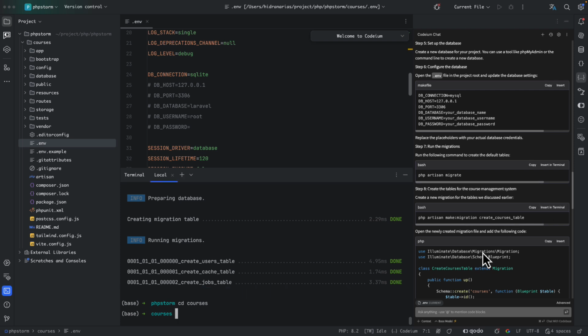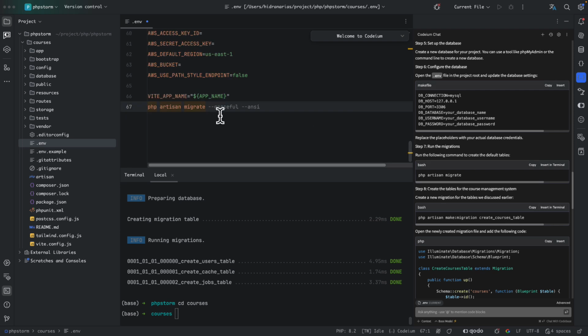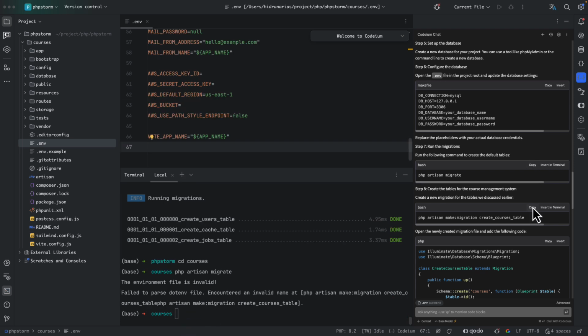So I just click on the insert in terminal, but it doesn't insert it into the terminal. It doesn't follow the cursor, and it's copying it here inside the editor. So pay attention to that. In this case, for the terminal, it's better to just copy the command. And let's create this migration.